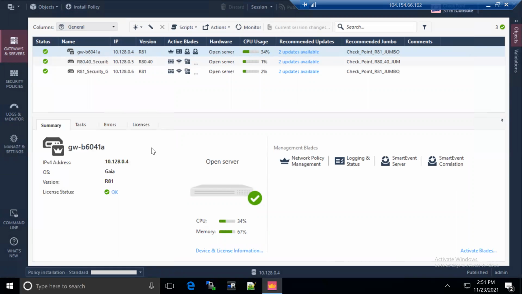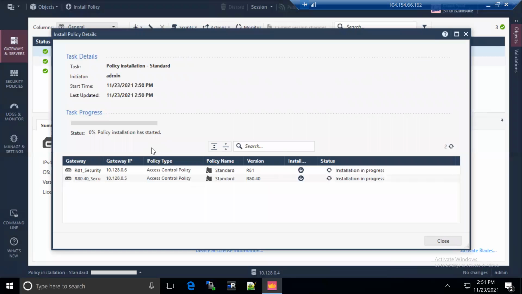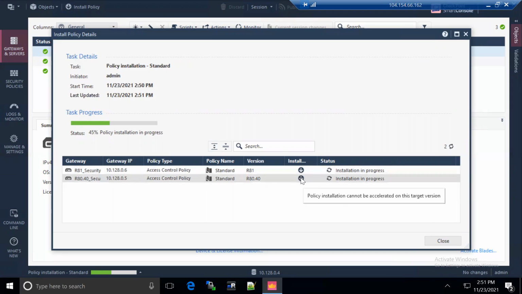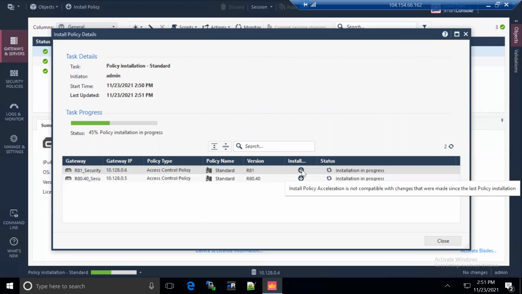Go to details. So here you go. Oh, because I changed it to data center, this one's not going to accelerate. So I'll have to do a second one. It's okay. All the changes I made previously will not be accelerated. It tells you right here, acceleration is not compatible with the changes made since the last installation. So this will be a traditional install, which I find is still fairly quick on R81, even without the acceleration.